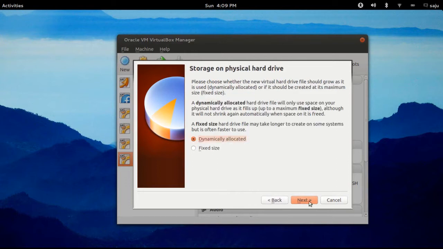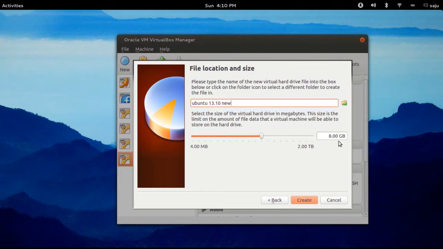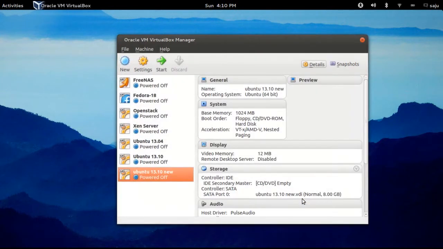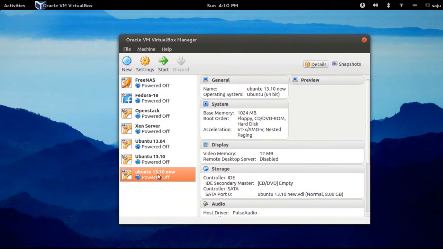Then click next, and for size, 8 GB, leave it like that. Click on the create button. Okay, the VM is created.